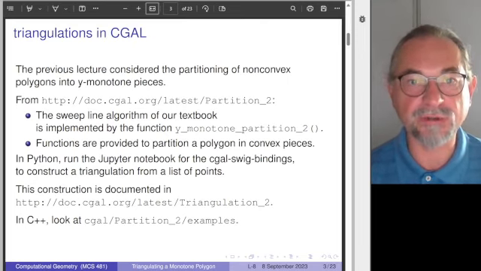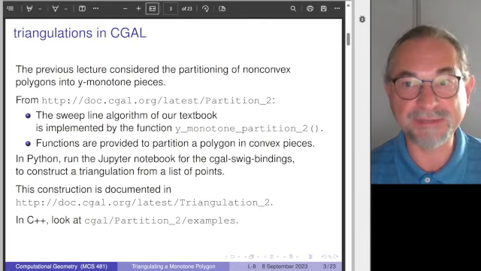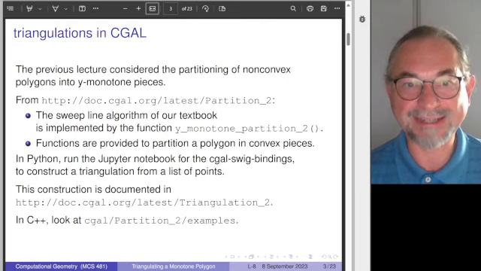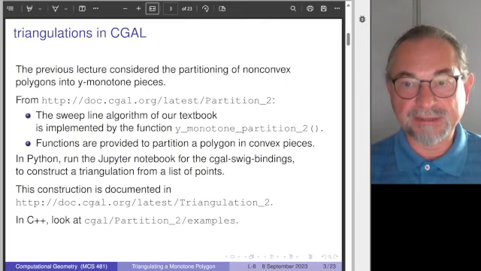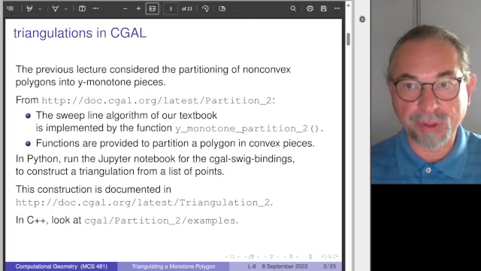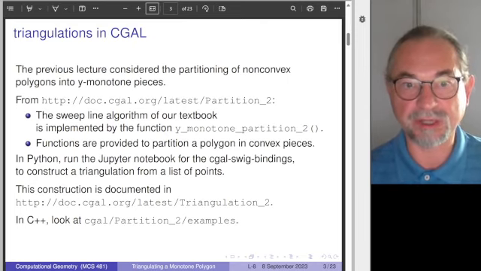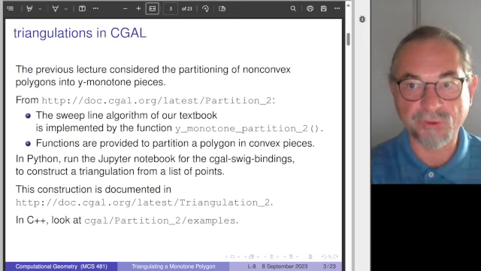If we look at the documentation of CGAL, then actually the sweep line algorithm of our textbook is implemented in this function, y-monotone partition 2. That takes a polygon that is not y-monotone and it breaks it up into pieces that are monotone. So that's the first stage.